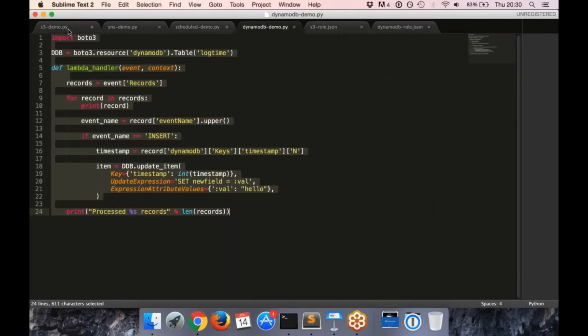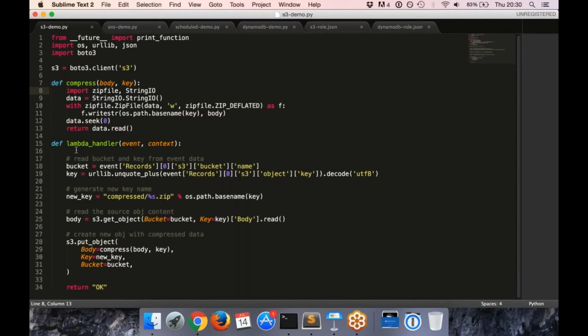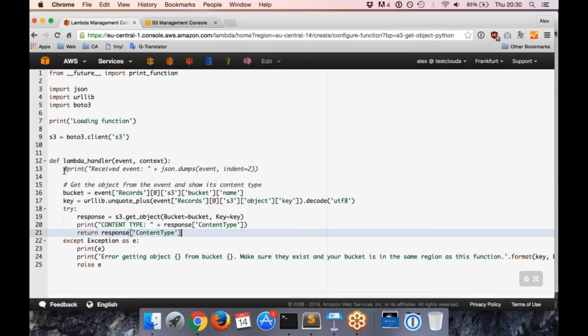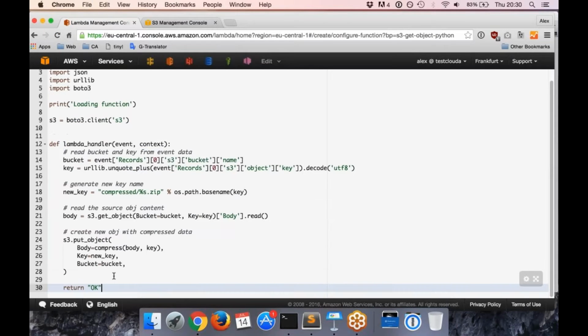In our case, I already have a few lines of code to get started. So this will be our main logic. Let's quickly go through each line. So we're doing the same.